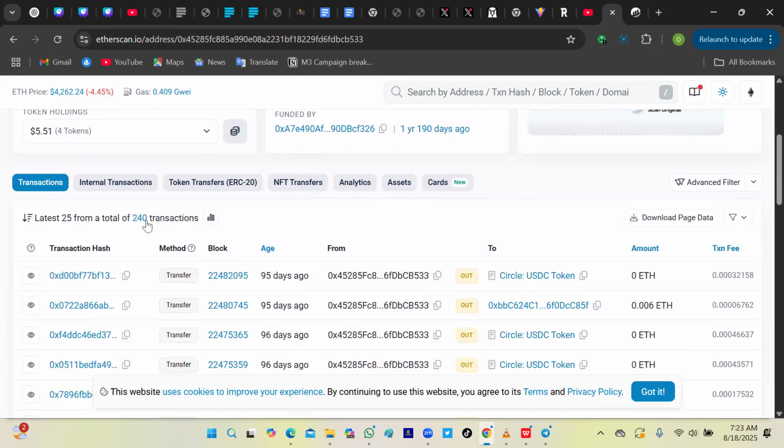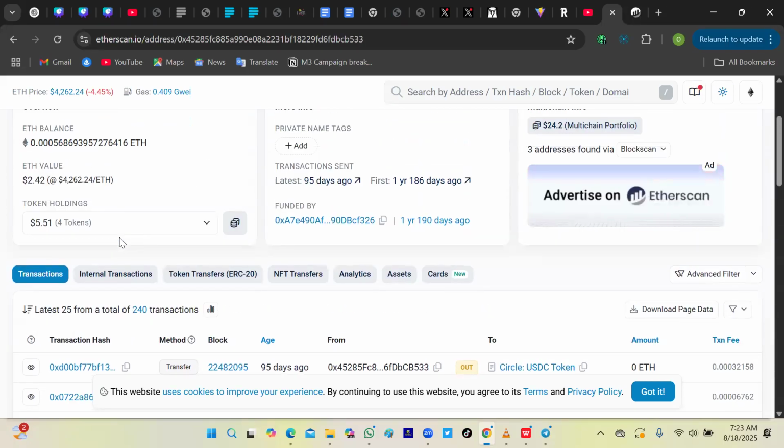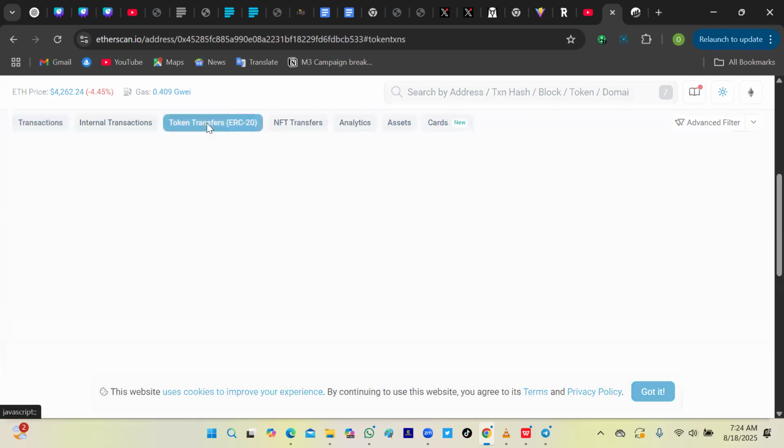So I think there's a total of 240 transactions here and it's showing the latest 25. Now I want to check for that USDC. I won't be able to see it here, because it's just going to show me Ethereum transactions. Remember, this is the Ethereum blockchain that we are checking. If I click on normal transactions, it shows me Ethereum transactions, but I want it to show me USDC. So I'll click on token transfers, because USDC is a token.